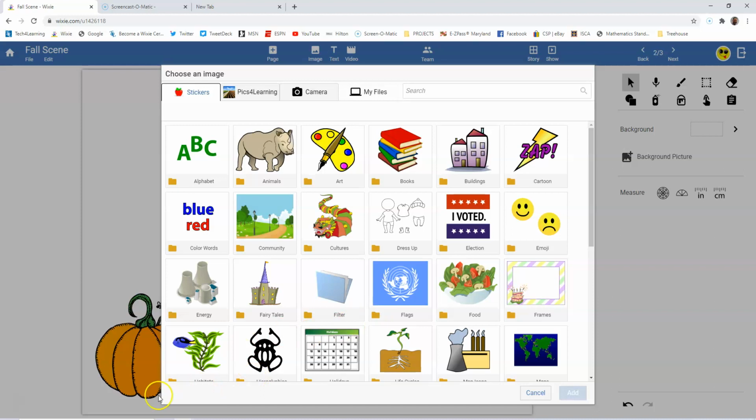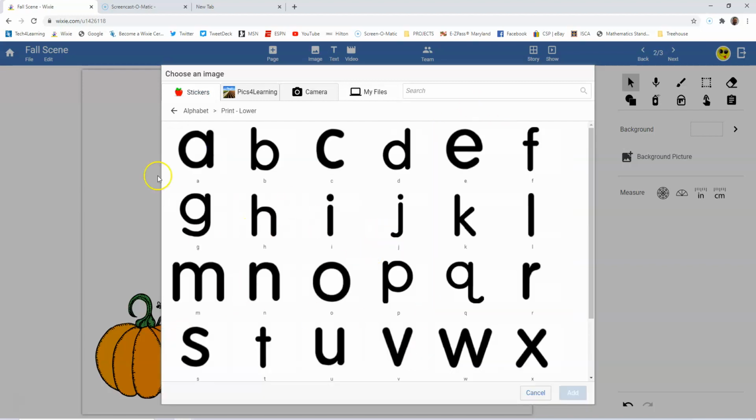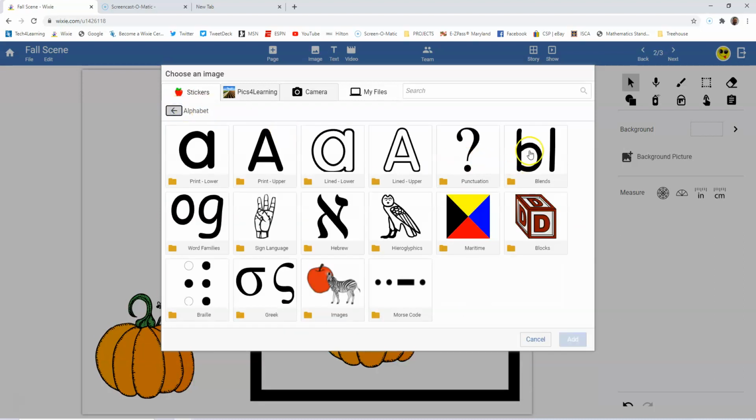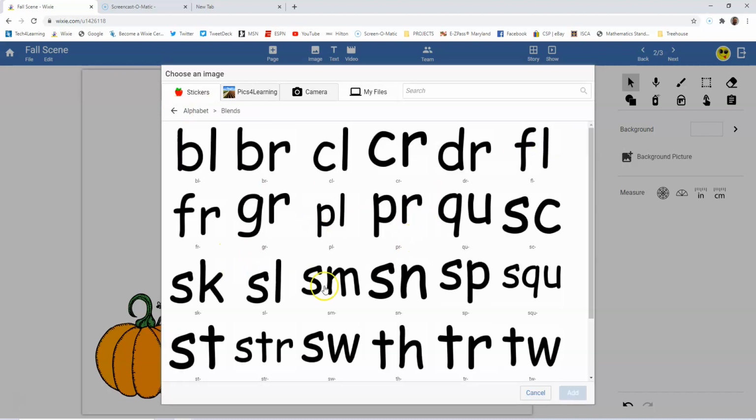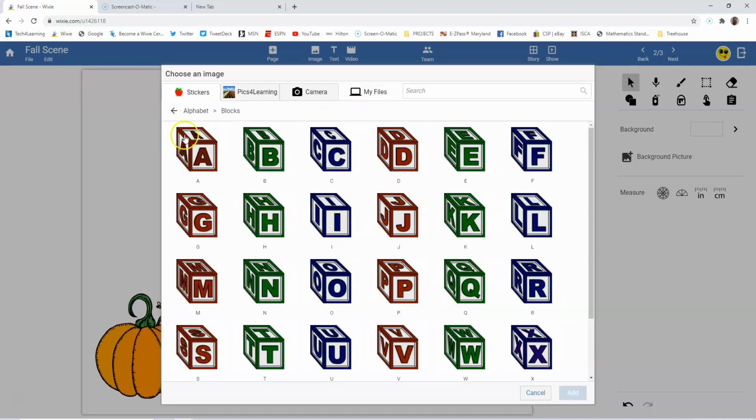So back to the stickers. Note that for younger kids, this alphabet folder you may use a lot. And the reason is these are really easy images to move around. They're not like text objects, which can be really clunky to move. These are just click and drag like stickers, exactly like that pumpkin. And also, first grade, second grade, we got these blends and word families. Again, easy to move, to make words, to finish words and things like that. And the blocks might be cutesy for your younger kids too.